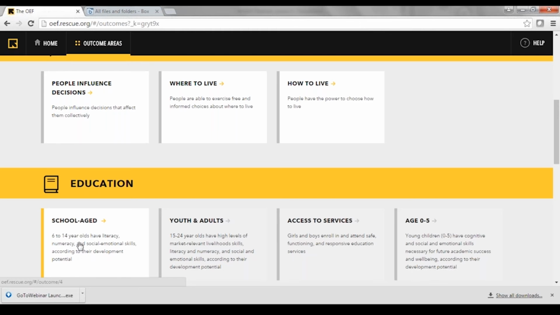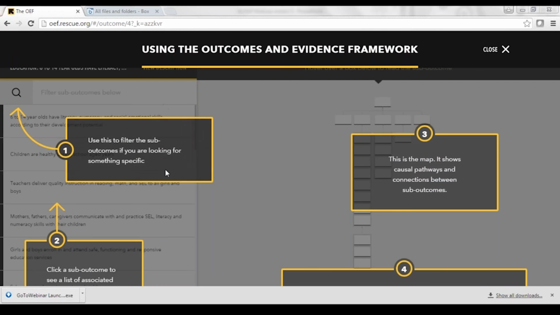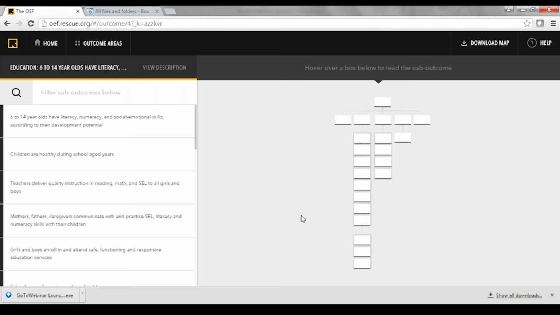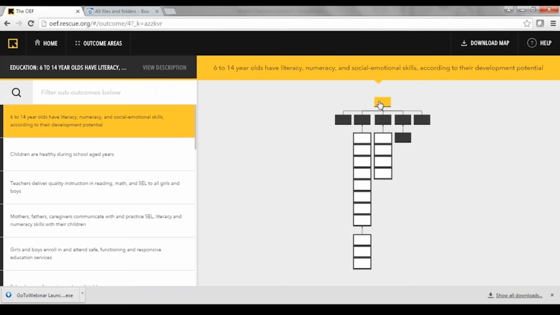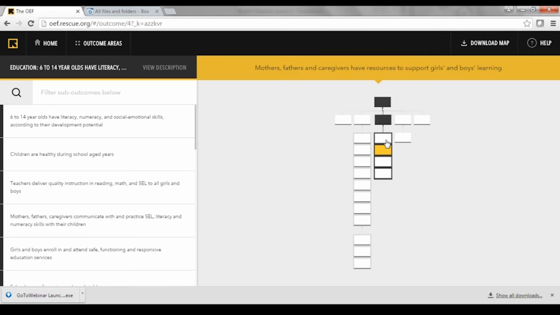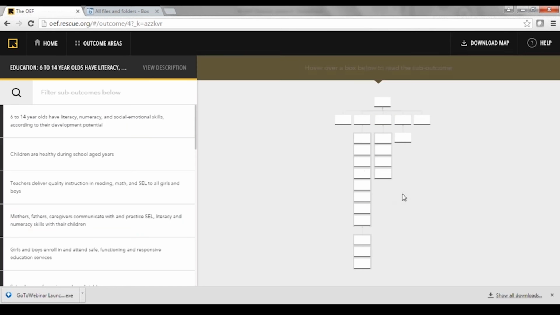what happens here is I'll see an overview of the layout of the IOEF. It basically just gives you information about how to read the different panes. So we just click close. We'll see the actual IOEF here. So here on top is the outcome that we just mentioned, right? So school-age children, or children 6 to 14 years old, have literacy, numeracy, and social emotional skills. It's highlighted here at the top. And below it is what we are calling our theory of change map. All right. And on the left is a list of all the sub-outcomes that are necessary for achieving the higher level outcome.